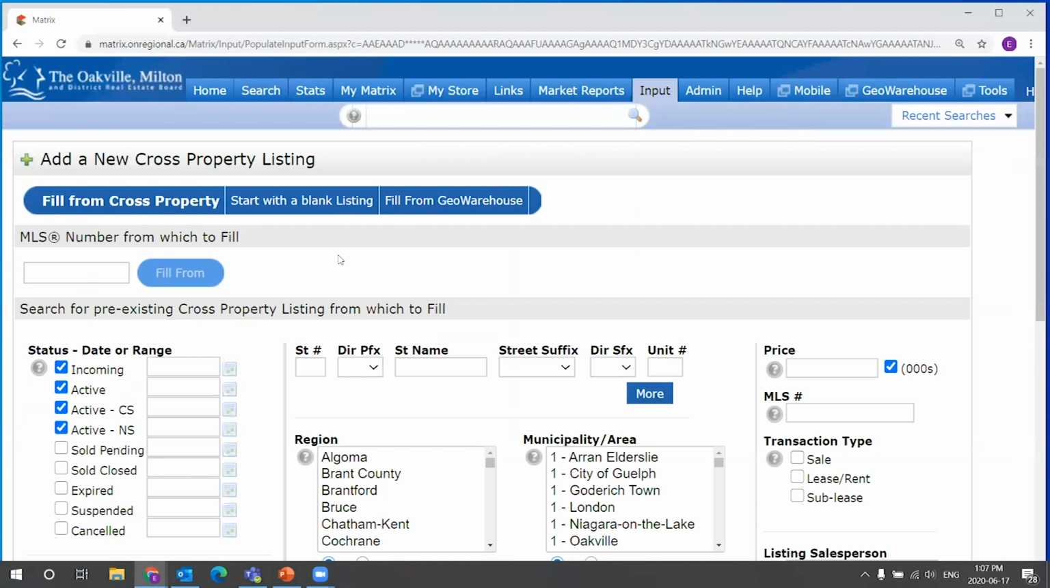As soon as we click on this option, there are definitely some things to note. Across the top, we're faced with 3 different ways that we can start the input. We can either fill it from Cross Property, we can start with a blank listing, or we could fill some information from GeoWarehouse. I'm going to give a brief introduction of all 3 so that you have a couple of pros and cons when you're going to choose one of these.